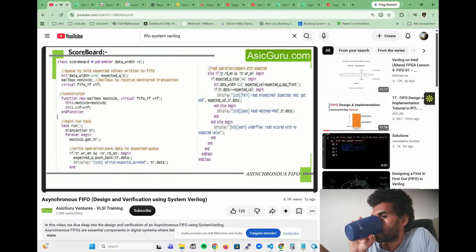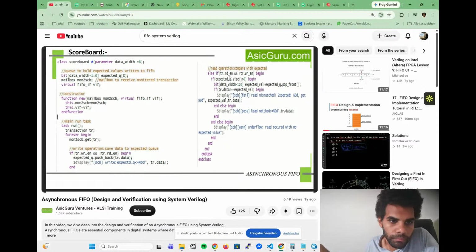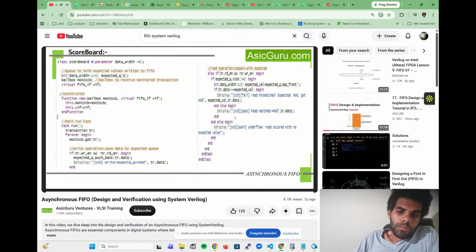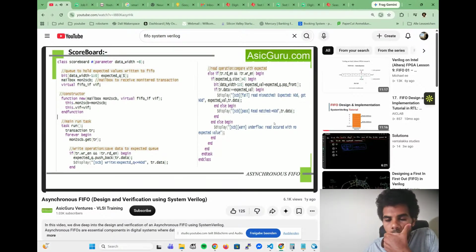Now for the read operation, if read is enabled and write is not enabled, then if the expected queue size is greater than 0, we compare the value from the mailbox and the expected queue. If it is not equal, that means our test case is failed. If it is equal, that means our test case is passed. If the queue is not greater than 0, it means underflow, a read occurred with no expected value. So here our scoreboard tells whether our test case is passed or failed.